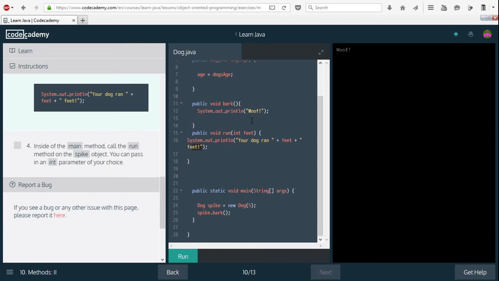Inside the main method, we call the run method on the spike object. You can pass in an integer parameter of your choice. So what we need to do is write the name of our object, which in this case is again spike dot run, and how many feet it ran. Let's do 100 because it's a good number. Then when we run, what should be printed out is your dog ran 100 feet, 100 as a number, and that's exactly what is printed out.